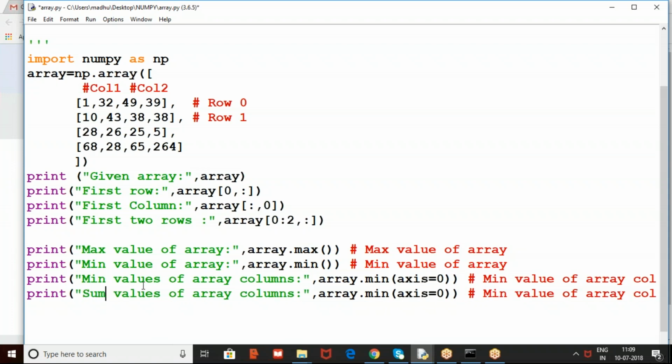Sum values of array columns. Just you can use the sum.